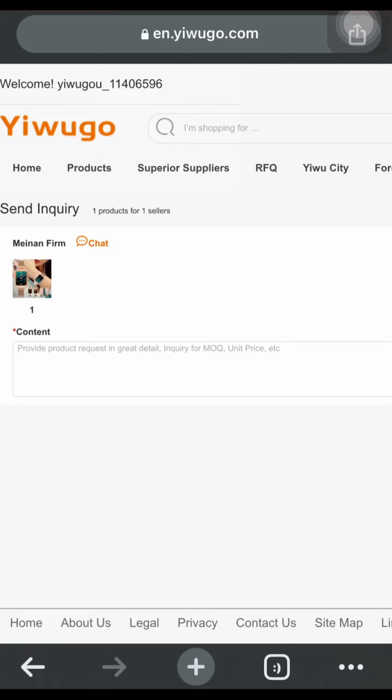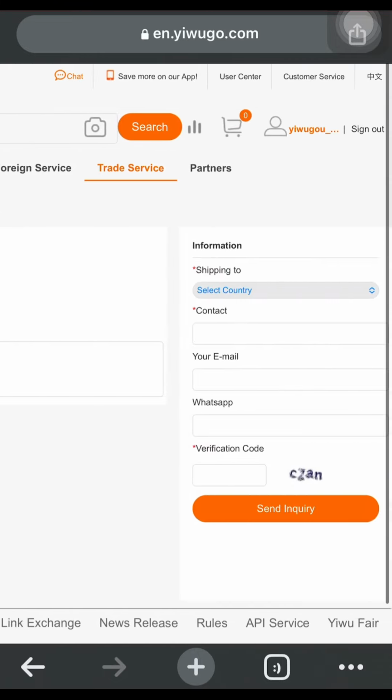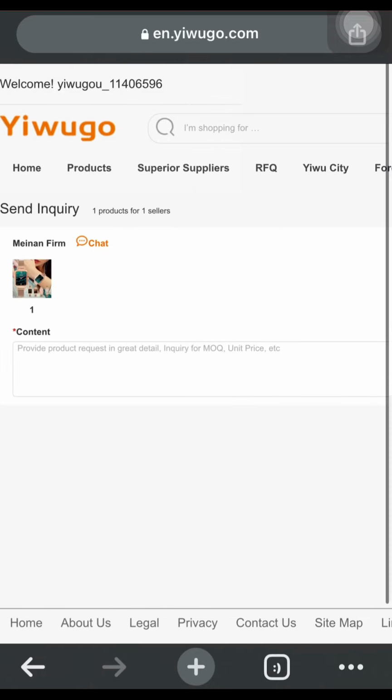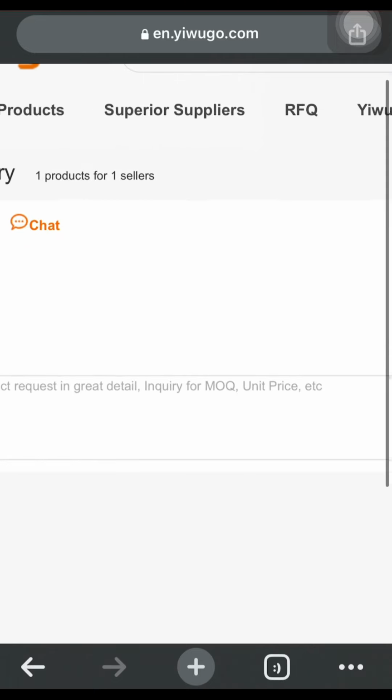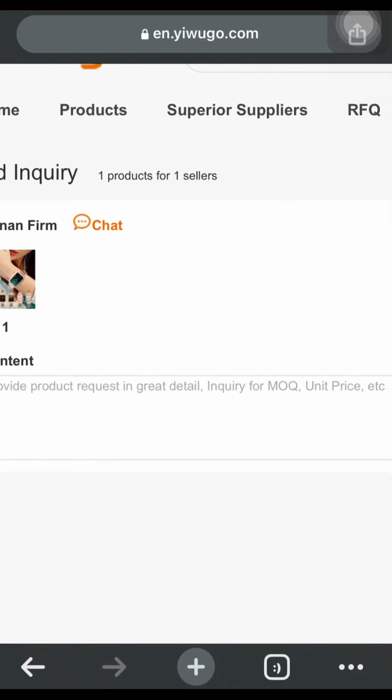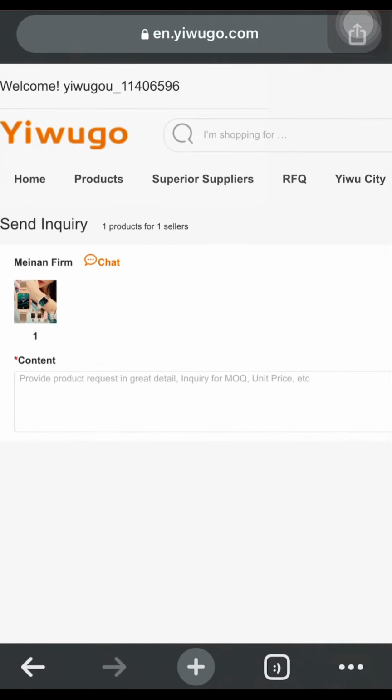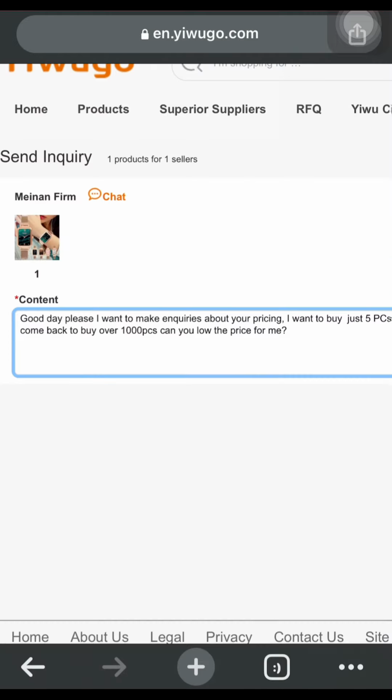The second method is chatting with the supplier directly, and this is where you get it done. You can see that after you've already input your inquiry here, they still have a chat icon. This is where you have access to the chat room directly. Now let me quickly write a simple inquiry. This is what I just wrote.